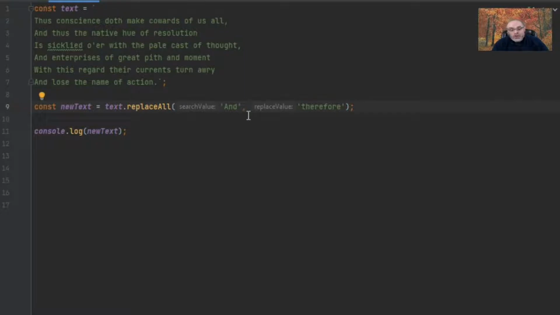replaceAll takes two arguments. The first argument is the string to search for in the target text. I'm going to be searching for the word "and" inside text. The second argument is the string to replace the search string when it is found within the target text. So now I'm telling JavaScript: find an "and", and when you do, replace it with the word "therefore". All of the word "ands" within text should be replaced with "therefore". So I have an "and" here, here, here, and here.